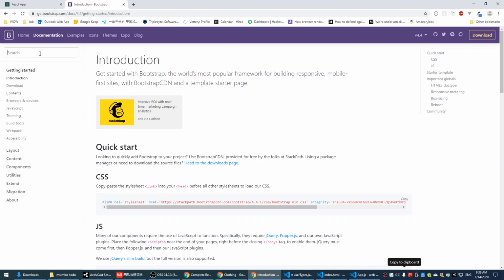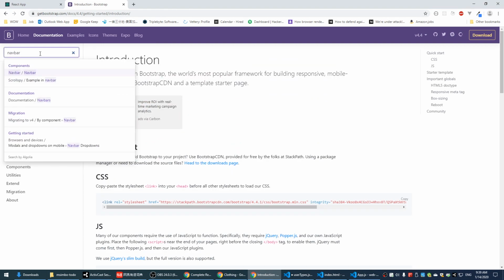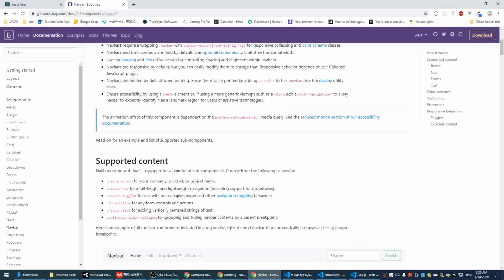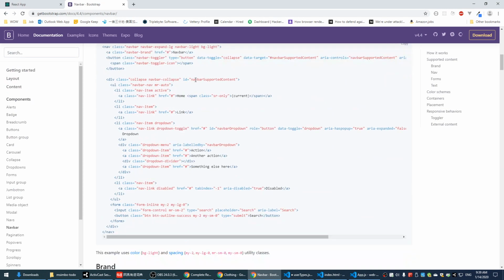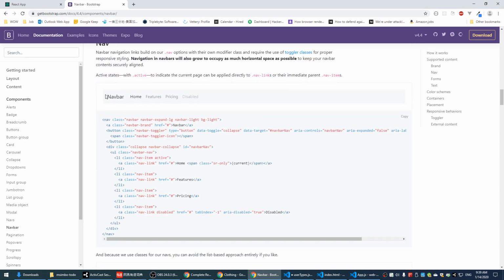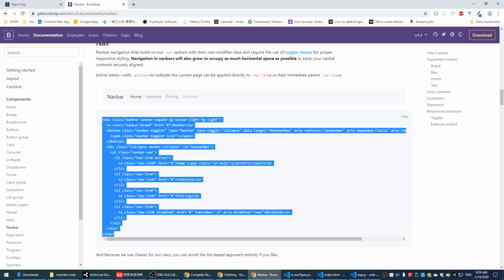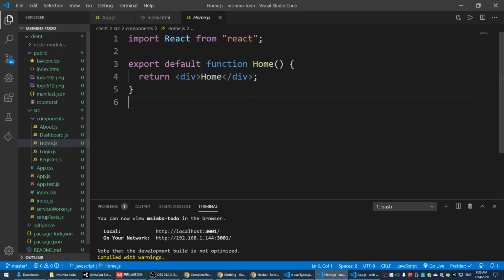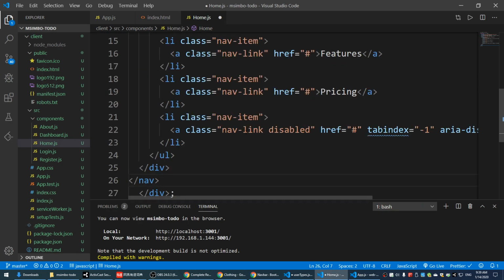So for example, I want to use the Bootstrap navbar. Looking for navbar here. Let me see, I may want to use this navbar, right? This one. I'm going to copy the code of this. I want that. Right, so then we can put that in my home component. So where's my home component? Here, home.js. So inside the div, I'm just going to put this code here.